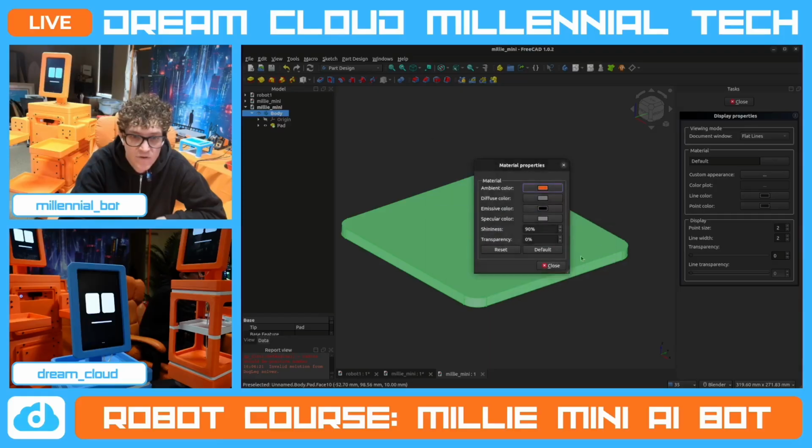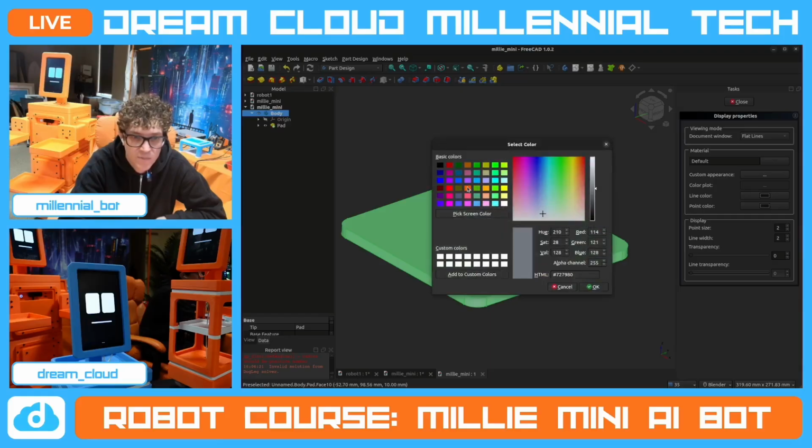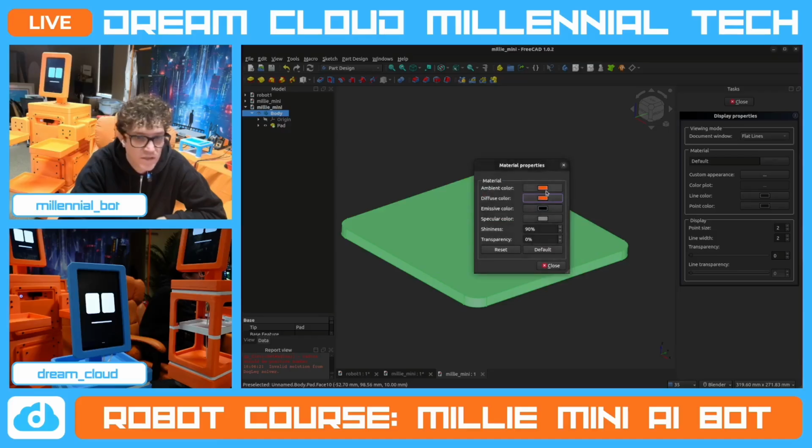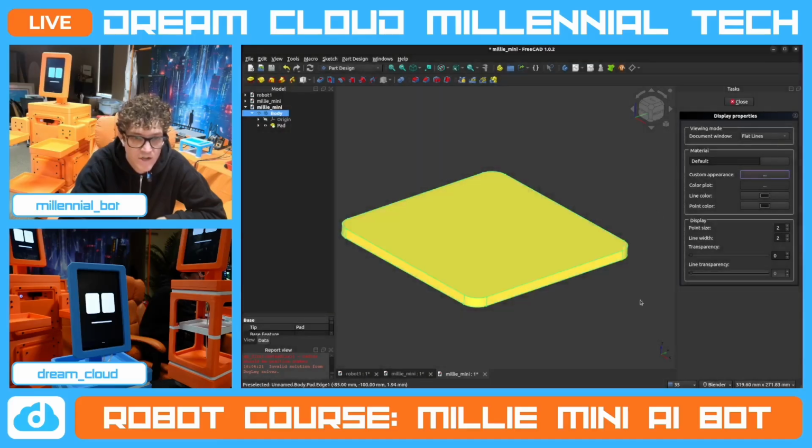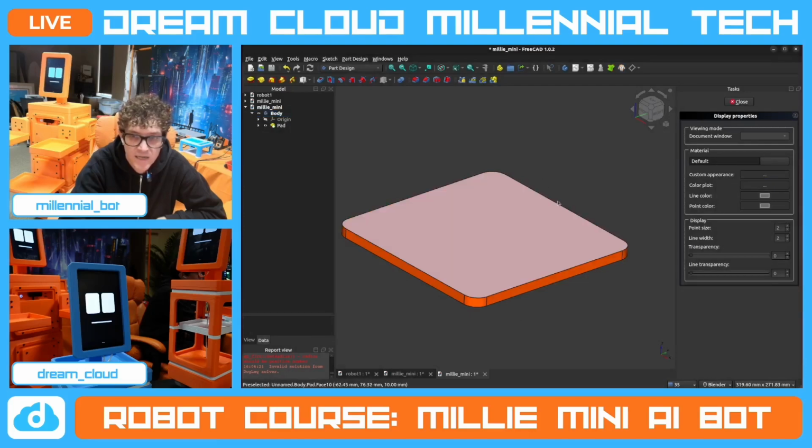And this is what I've been doing for all the models besides the blue one. For the blue one, I think we just selected that. So it's the same thing. And then all you have to do is the diffuse and the ambient, change those two, right? That's good enough, right? Looks like that.